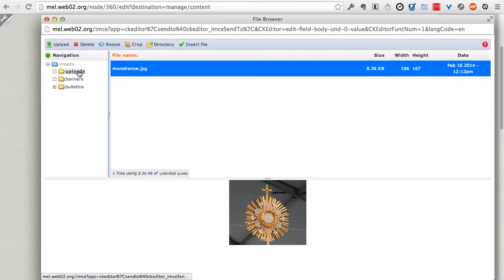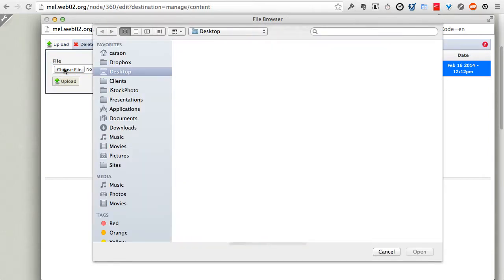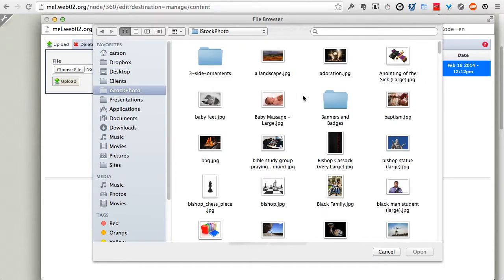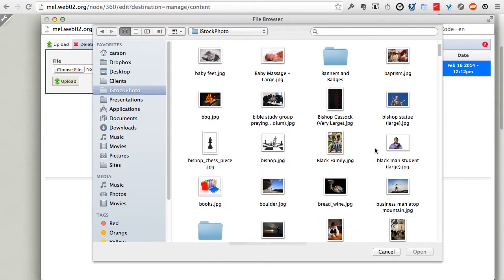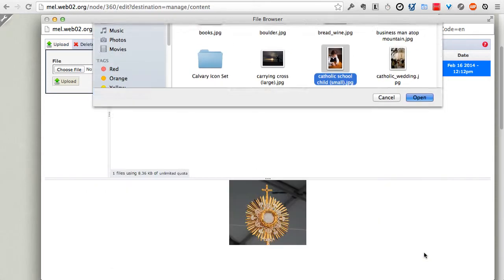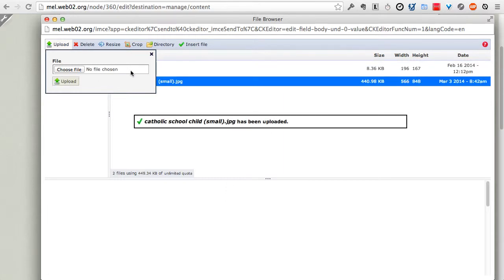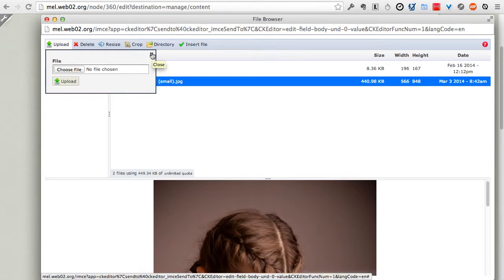I'm going to go to our Uploads folder, and I'm going to click Upload to upload a new photo from our computer. I'm going to click Choose File. I'm going to go here to some stock photos that I have, and choose an image here of a Catholic school child. I'm going to click Open, then click Upload. This is going to upload the image from my computer to the website. And once this is complete, I'm going to click this little X box here to close this box.